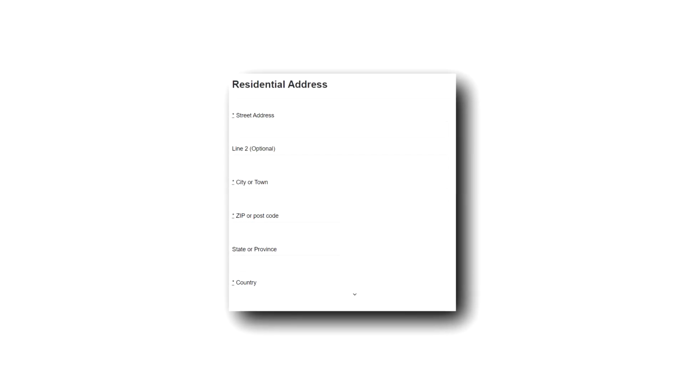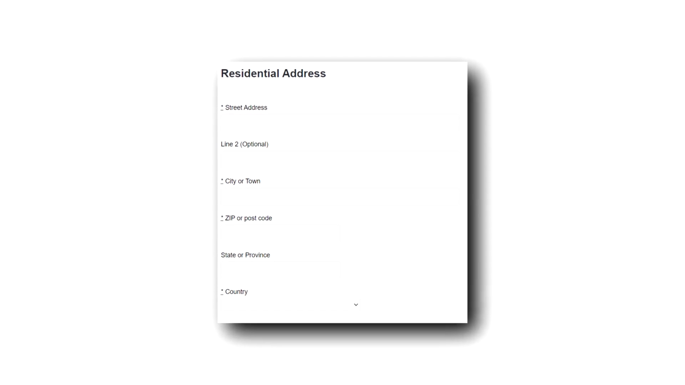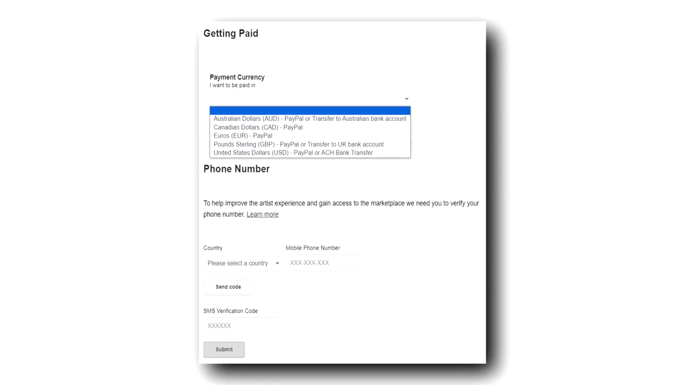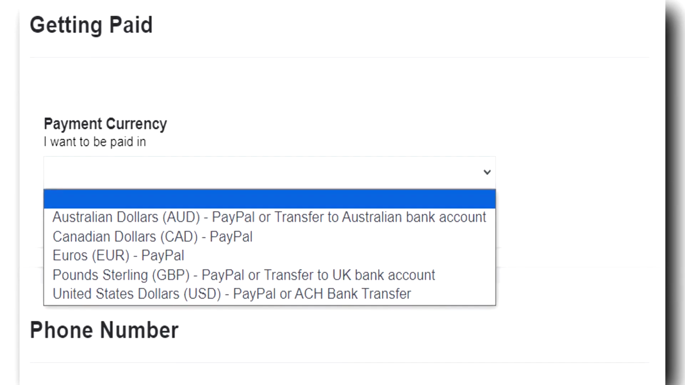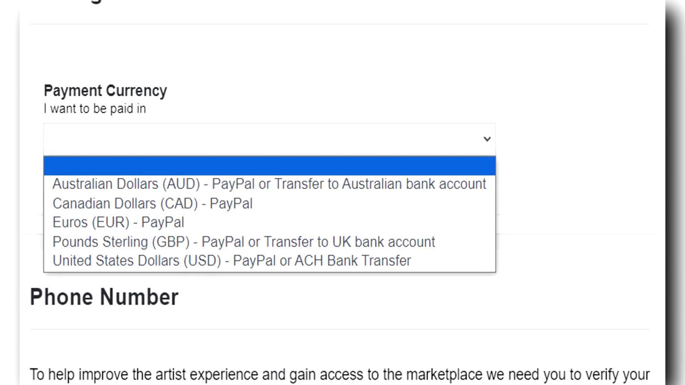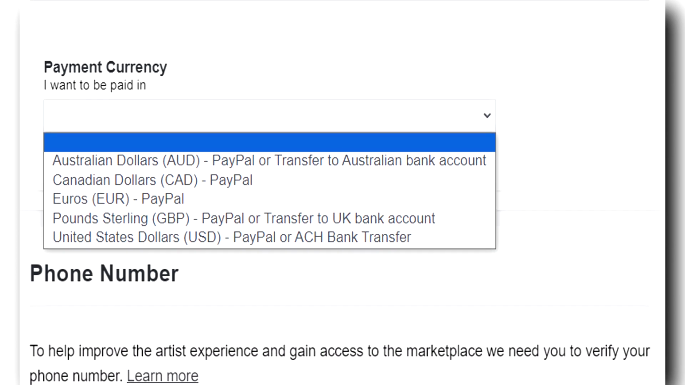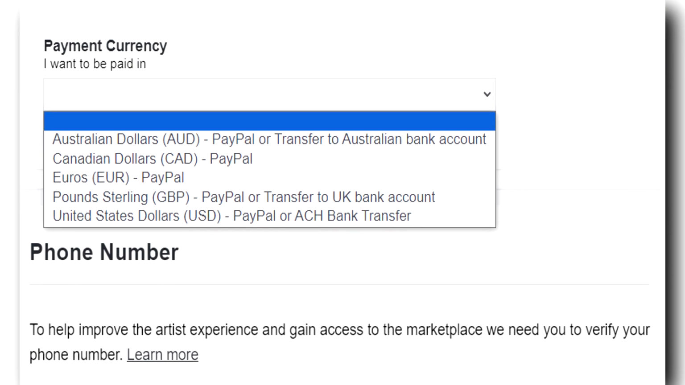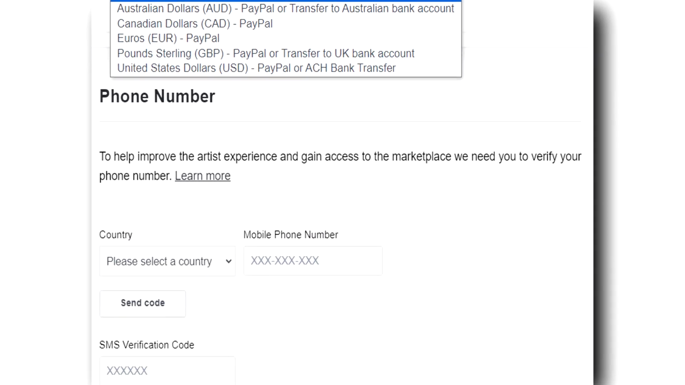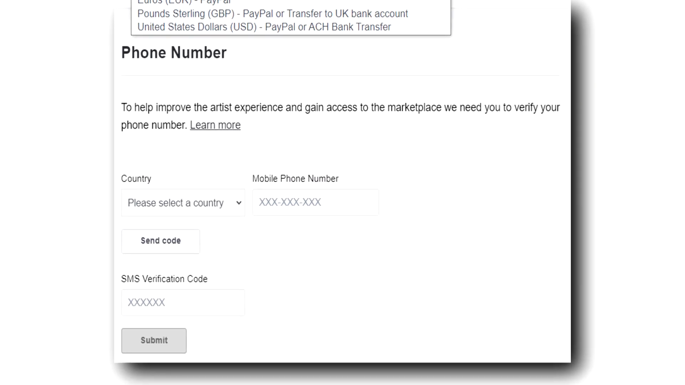Next, you will need to update your payment information. This is kind of personal data, so I'm not going into details here. Just enter your residential address, choose the currency you want to be paid in. After choosing the currency, you will see the options for getting paid. The most common one is using PayPal. I also use a PayPal account to get my withdrawals from Redbubble, so they will ask you to just log into your PayPal account and confirm it. There are also different withdrawal options, but these really depend on your location. The last thing here is to add your phone number and you're pretty much done.